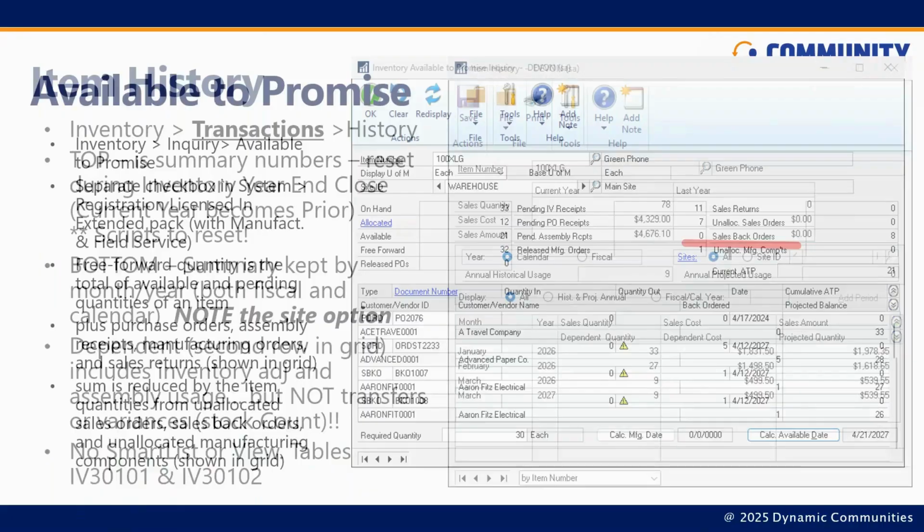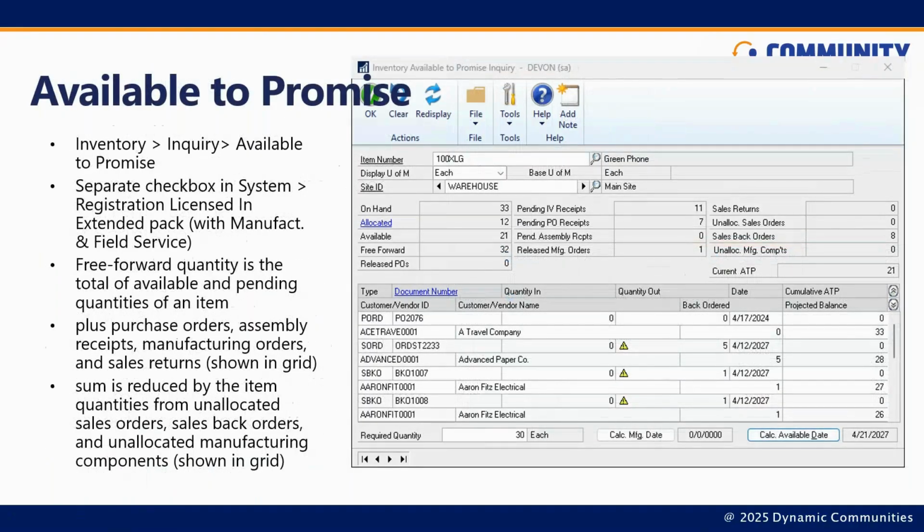All right, last up is our available to promise window. I don't talk about it as much for a couple reasons. It's under inventory inquiry, available to promise. There is a separate checkbox in the system registration to turn this on. So you have to go to system registration and turn on available to promise. Add to that, it is licensed with extended pack. So if you own manufacturing and field service, you have this. If you don't, you might not.